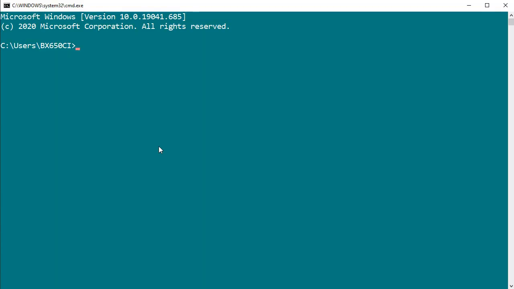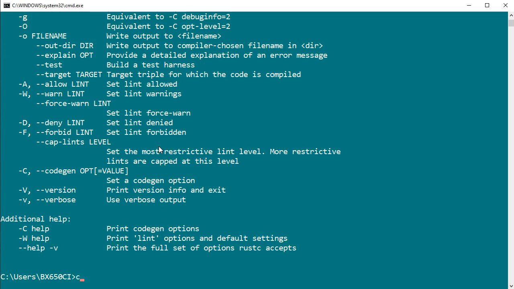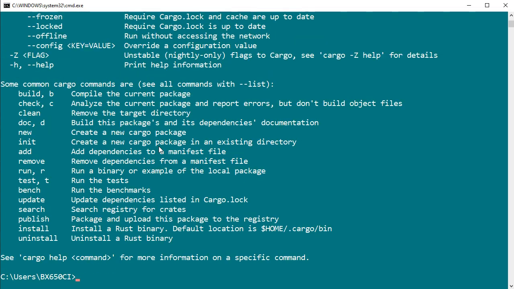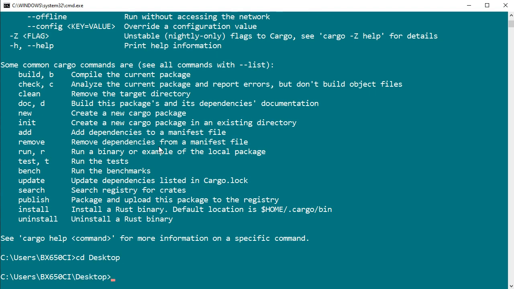Once everything is installed, open a command window and type rustc. If you saw a similar output, it means Rust is installed and the path variable is set. Now issue command, cargo. It is the Rust package manager. More on this later. Let's try to execute a simple Hello World program.